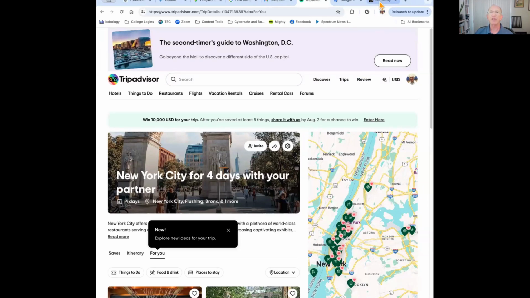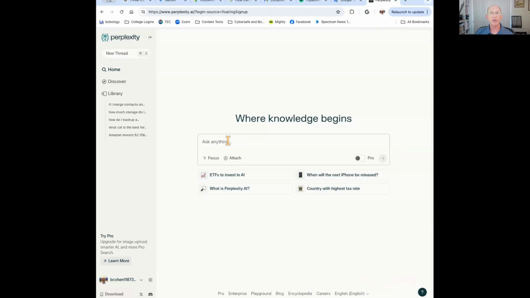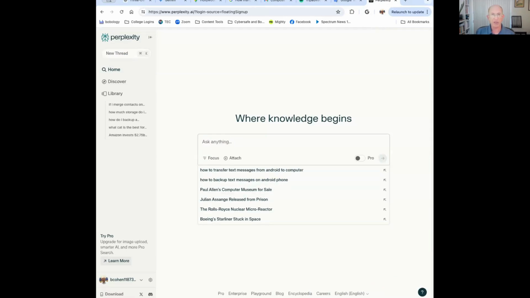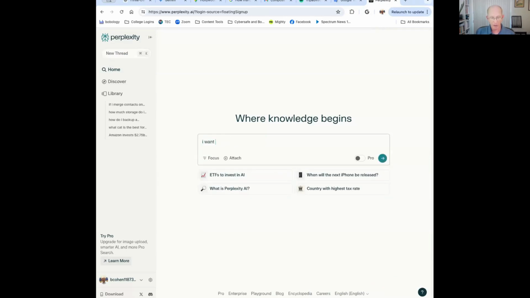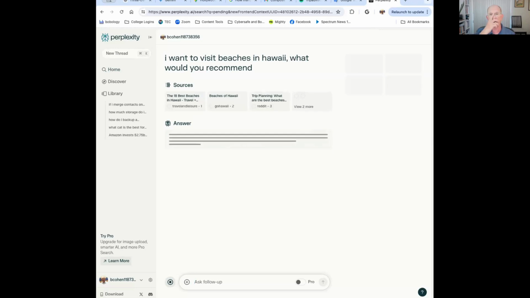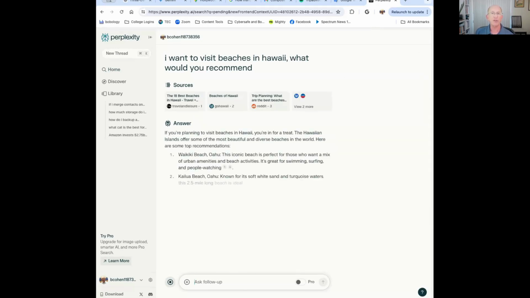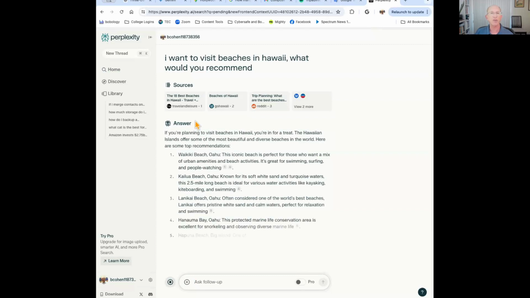And then one of the last ones, Perplexity, is a really good search. So if I said I want to visit beaches in Hawaii, what would you recommend? Perplexity is a good one, and Perplexity gives you the citations, the links to the websites where it got these sources.